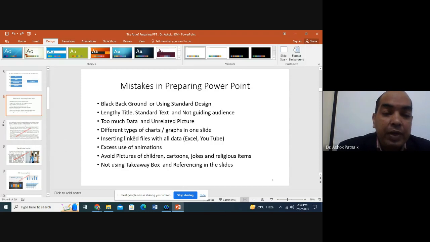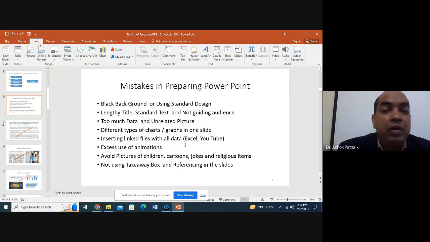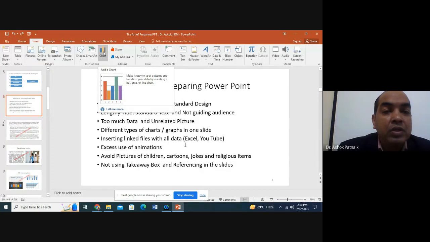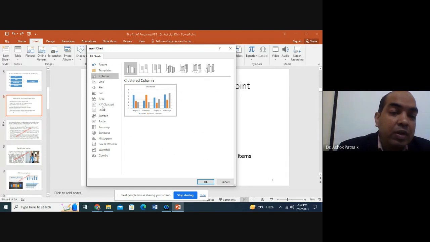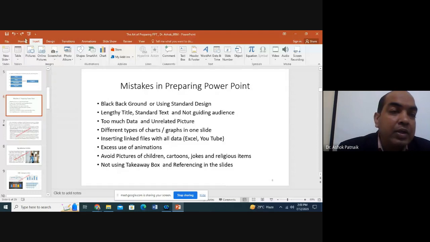Similarly, for different types of charts and graphs, what you can do is you can just go to insert. When you go to insert, you can see some kind of charts and graphs are there. So there are various chart options. When you click on the chart, you get a lot of options here. So sometimes you can add some kind of charts. No need for you to create them. Just go to insert, like I showed you, and add the chart. So it's not very difficult to add.